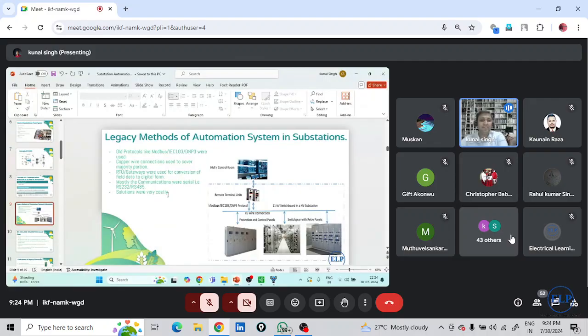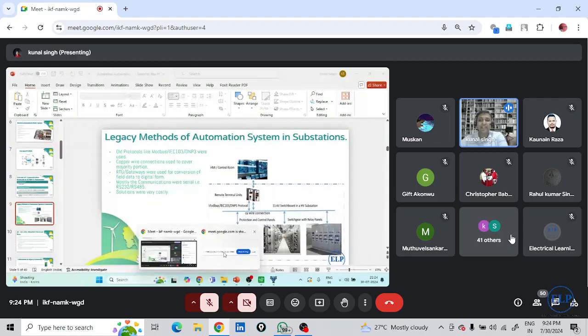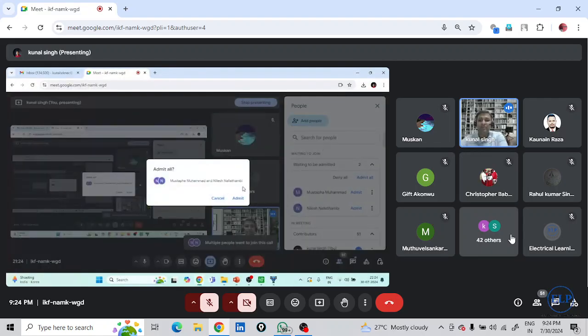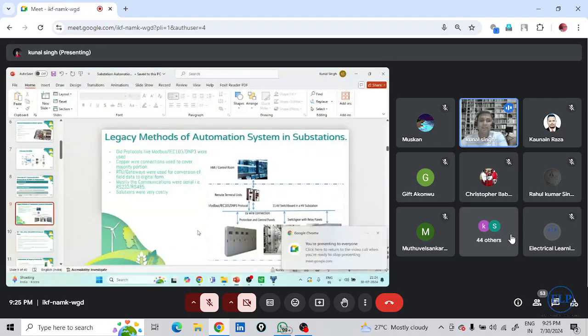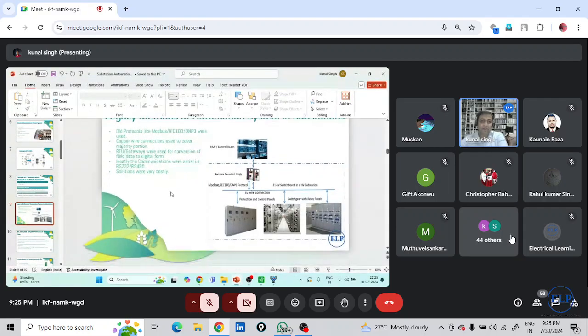So the solutions were a little bit costly earlier, and lots of wiring was involved, because this switchgear may be located 500 meters away from the RTU, so you have to run 500 meters of wire for all the switches up to the RTU. So this involved quite a bit of wiring. And also modification was very difficult if you missed something. It is very difficult to do the modification later on. So this was about the old protocol.